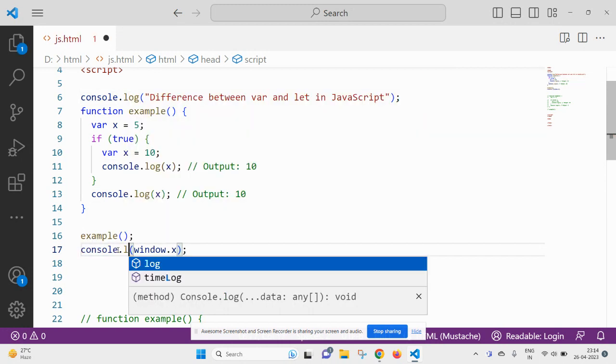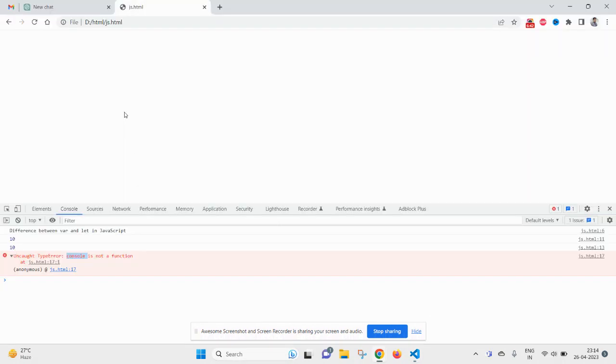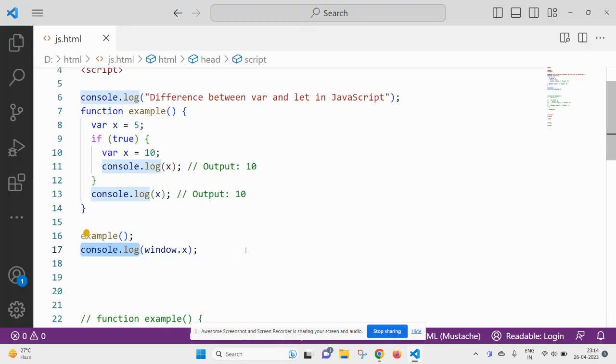Okay, so console dot log. I typed this one with a typo, it should be console dot log, and let's check if it is giving you output. It will give you undefined. That means it is not giving you an error. But if you change this x from var to let, it will throw you an error.